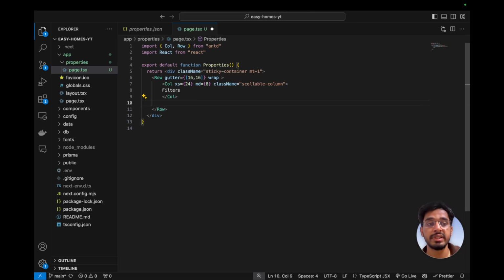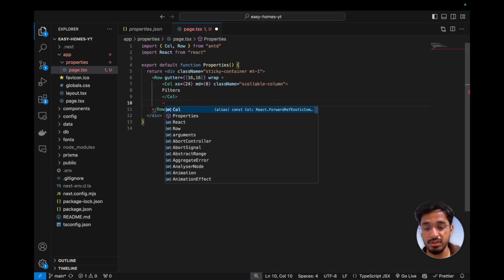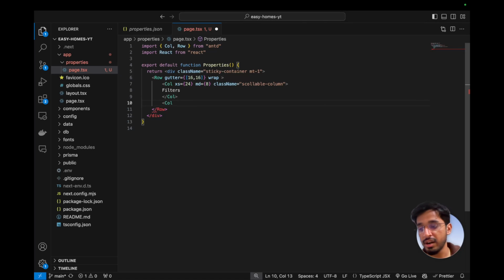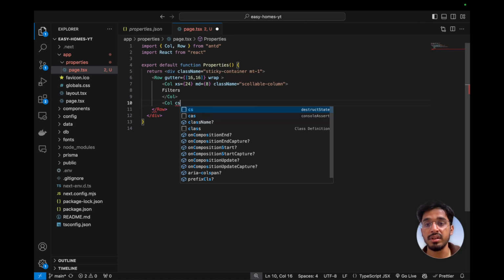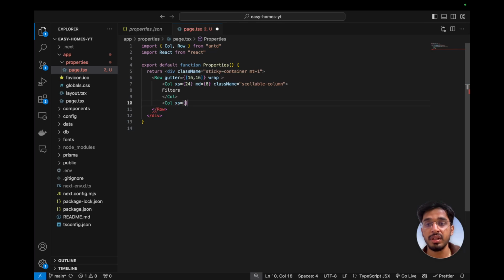Let's now move to the second column and display all the properties. Let's display that column, and for this again it's going to be 24 for extra small screens, and for medium screen size it's now going to be 16. So 2/3 is 16, right? And we do not need to wrap for this.